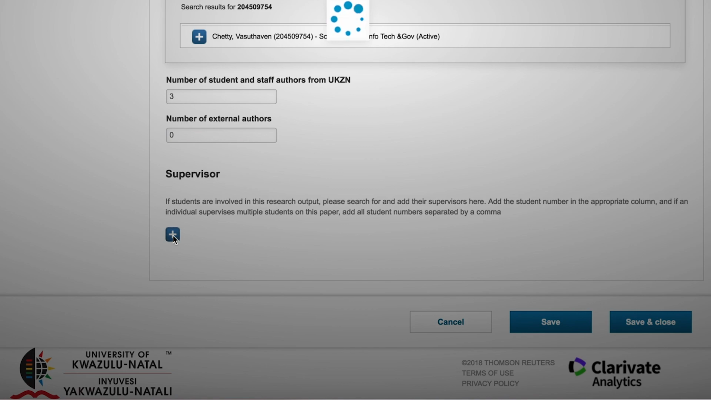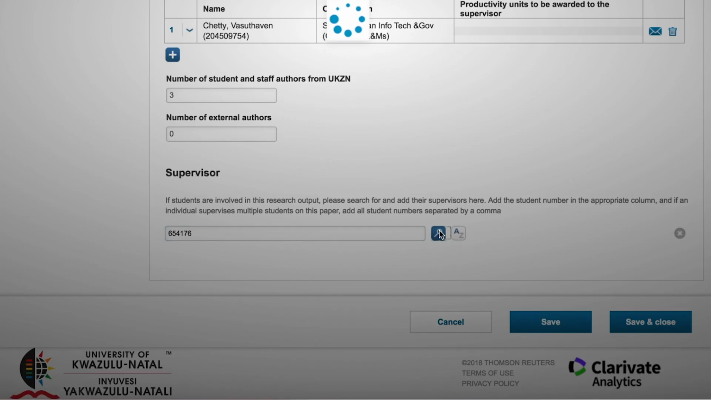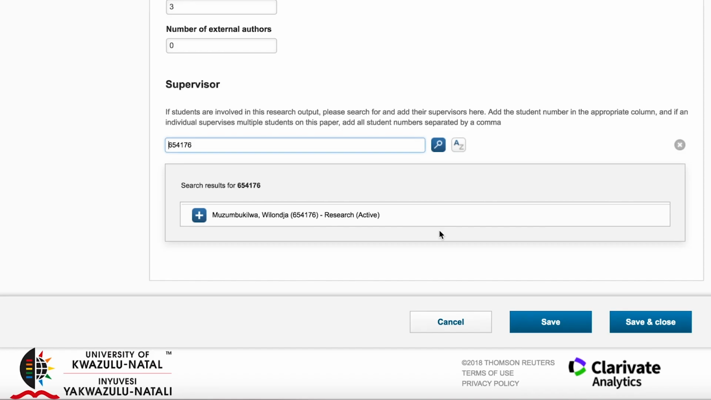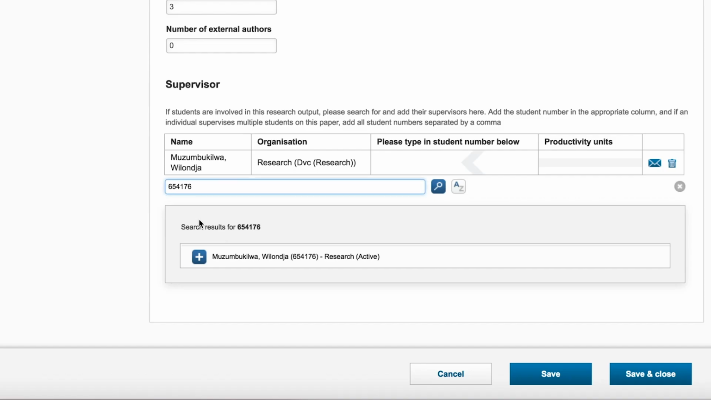If there were any students that were supervised, please add in the supervisors here. You may search for the supervisor either by staff number, which is recommended, or alternatively, you could search by name. Select the supervisor from the search results by clicking on the plus sign. More than one supervisor can be added in the same way. For each supervisor, indicate which student or students were supervised by typing in the student number here. If more than one student was supervised, enter their student numbers separated by a comma.